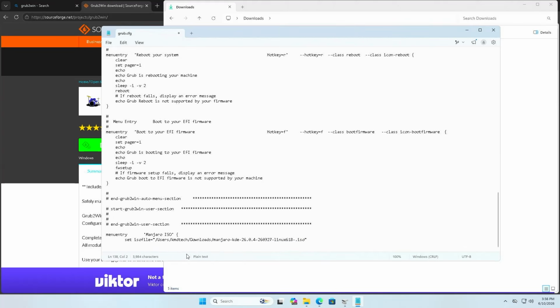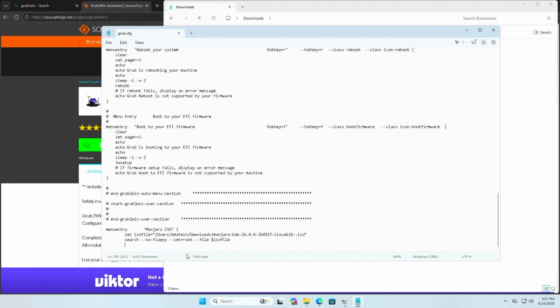The next line, it's going to do a search, no floppy, and it's to set the root using the ISO file. I'm going to create a loopback device, and Grub starts reading the disks by 0, so I only have one disk, so it would just be 0.